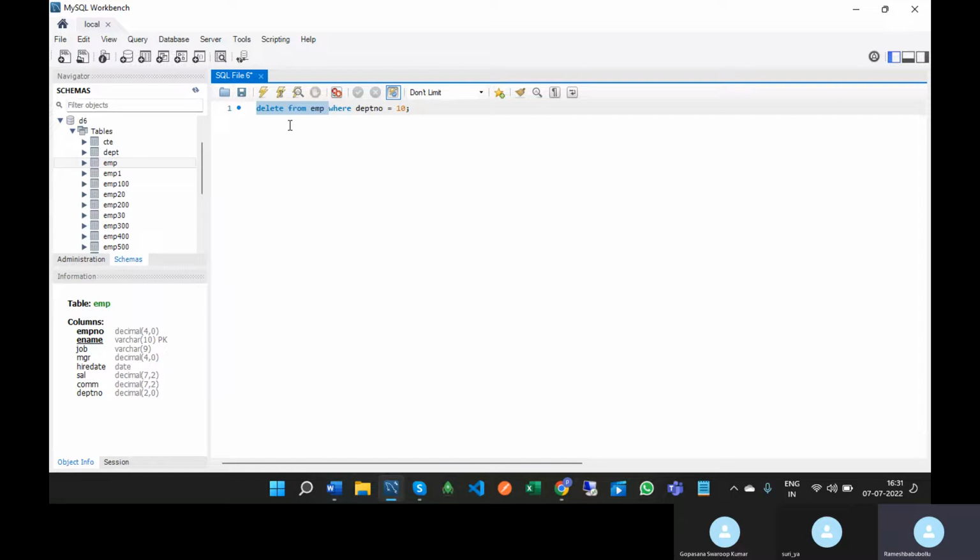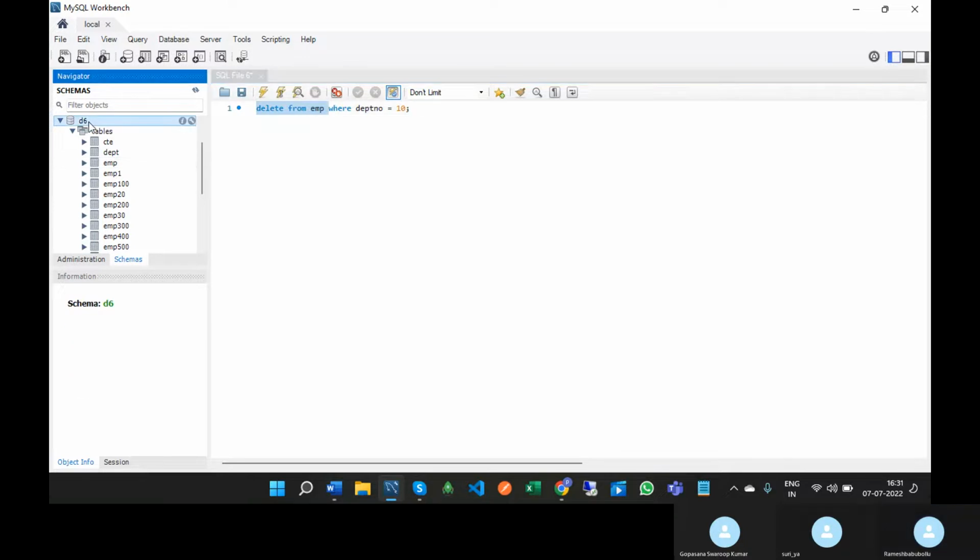Okay. And sometimes the database will hang. The database will be stuck. In those cases, the application will not work. So to avoid such kinds of situations, every database developer will do the backup daily or weekly, depending upon the requirement.